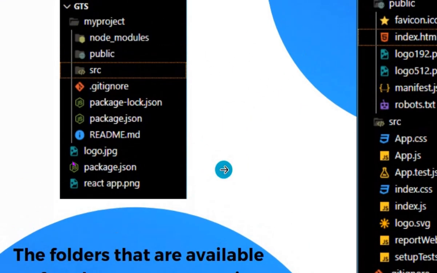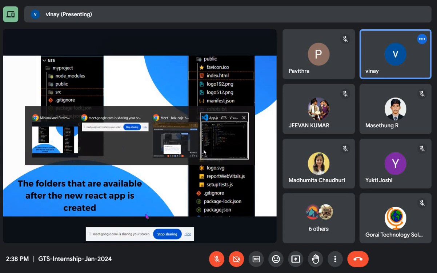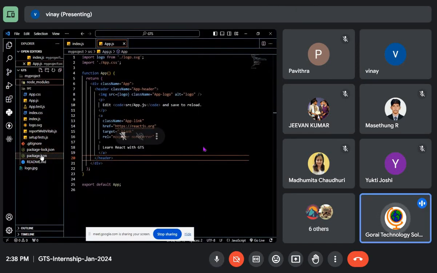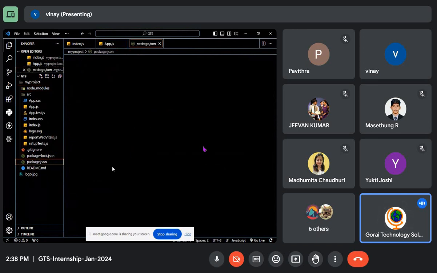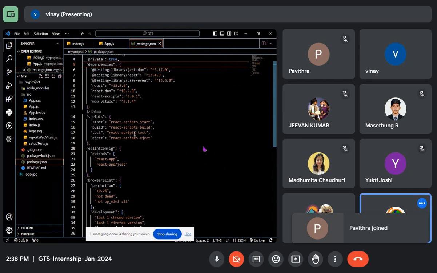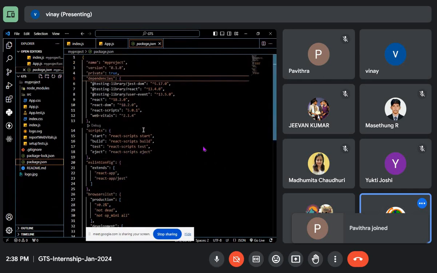Package JSON. One second, sir. Anyone wants to explain about the package-lock.json? Guys, anyone wants to explain package-lock.json? No one? Are you all UI guys there?